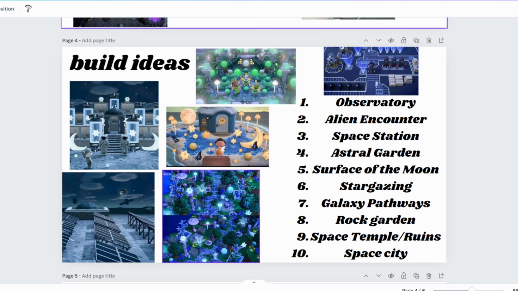Number 9 is a space themed temple or ruins. I think using a lot of the castle items or the ruined items, you can make really cool temples that maybe look like the aliens come and do their little prayers at the temples, or maybe it's a planet that's been abandoned and now all of the buildings that were on that planet are ruined. So you can make a bunch of fun lore or stories about your island with just a few simple builds.